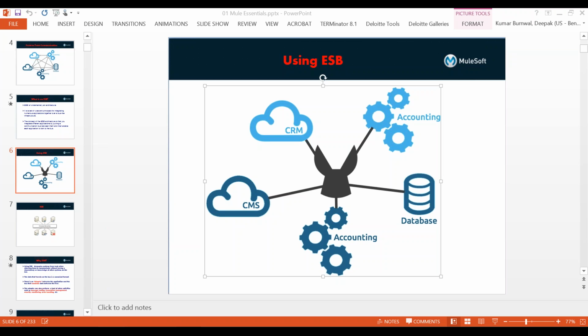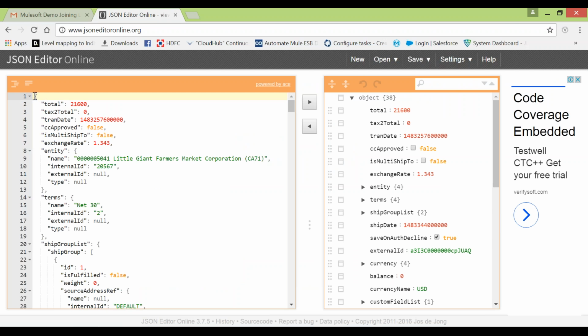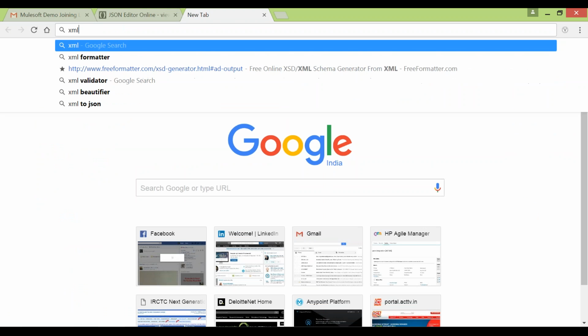Are you aware of JSON, XML, all these files? JSON or XML or CSV. These are different formats using which you can see the data. Wait, I'll just show you. See here, this is a JSON format. Here you will have different fields and you will have values for them. And XML.